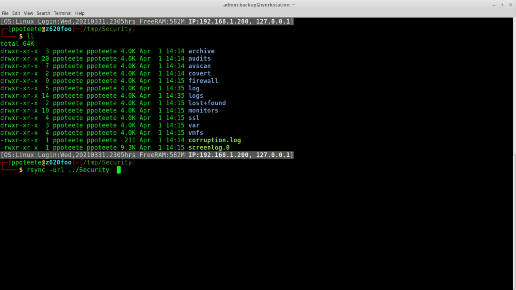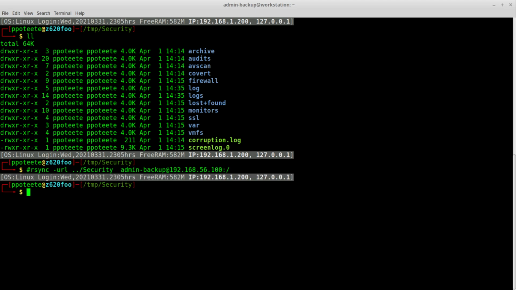And so you'll type admin-backup at 192.168.56.100, colon, and then your backups directory. Now, if you don't have a backups directory, what do you do? Well, you need to create one. So we will need to log into the remote system to do that. However, it's going to be kind of a neat thing we do now.